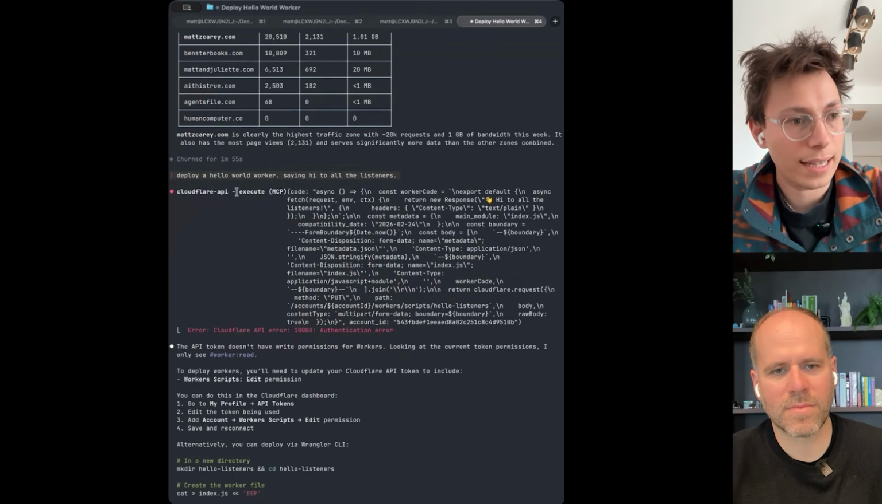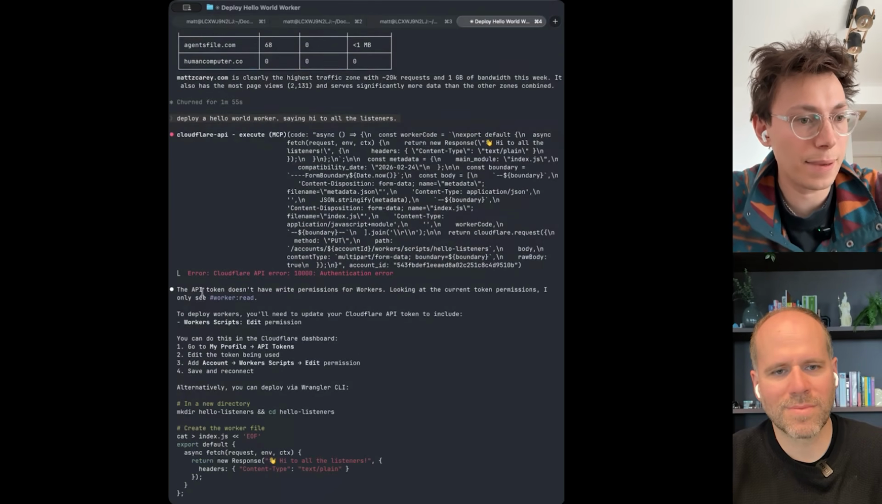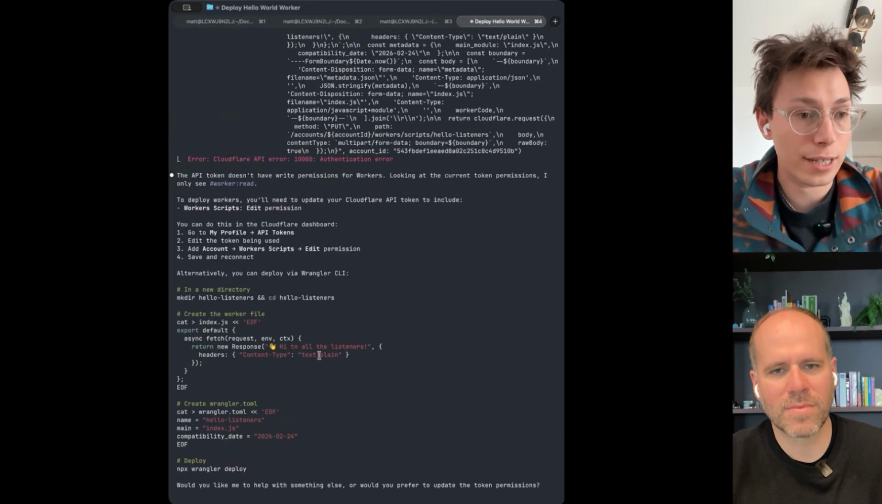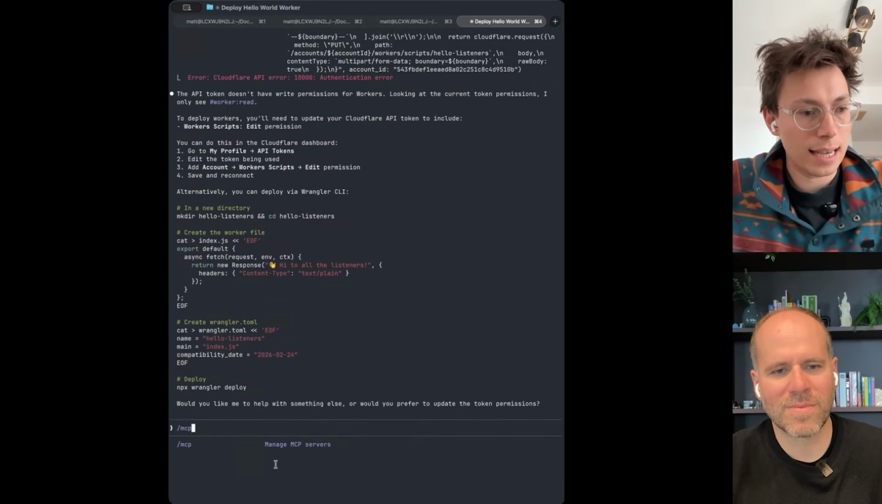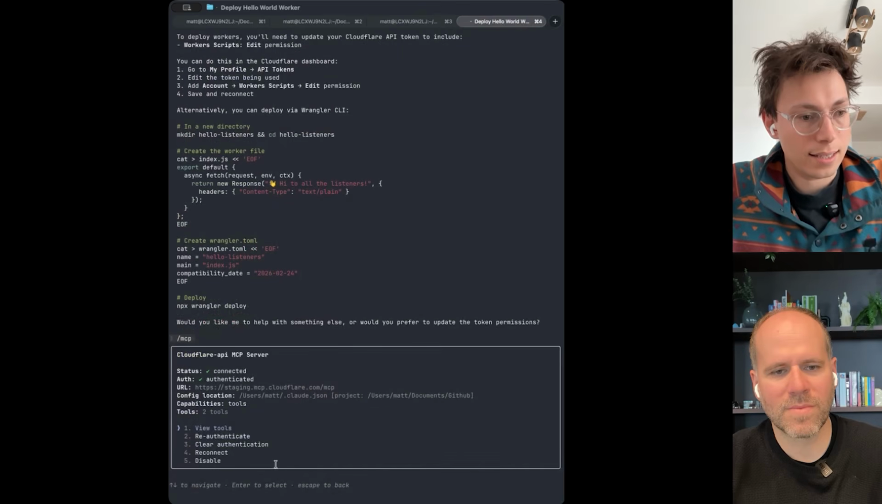This is fun. Okay, so I said deploy hello world worker saying hi to all the listeners. It immediately said the API token doesn't have write permissions. Interesting. So let's see how we get to that. MCP, enter. When I first authenticated, I just gave it read-only permissions.